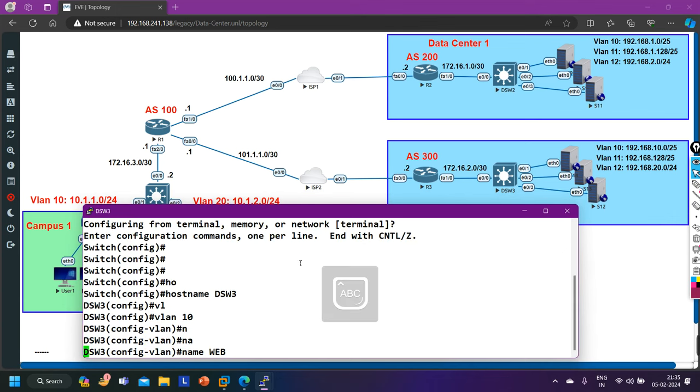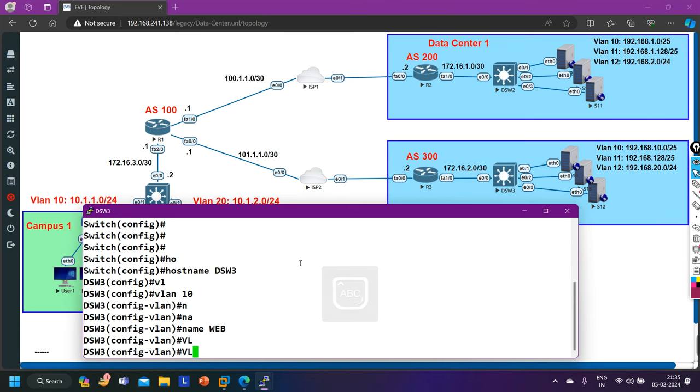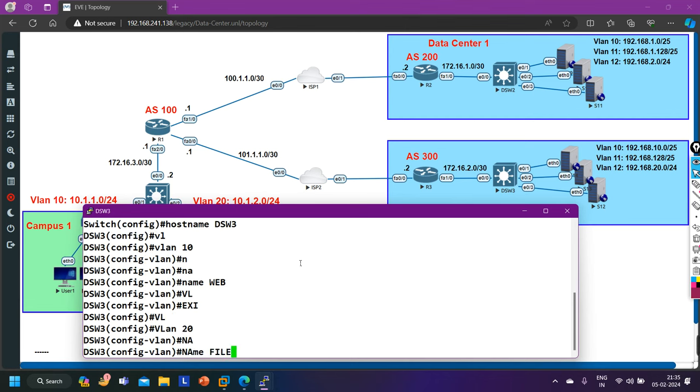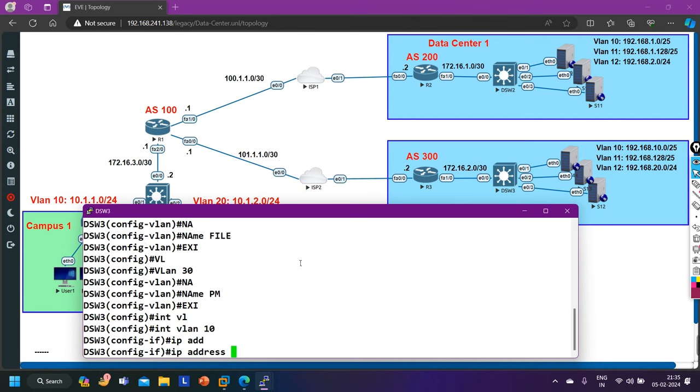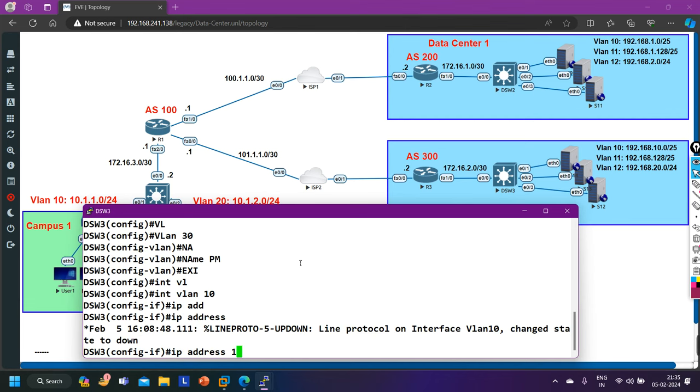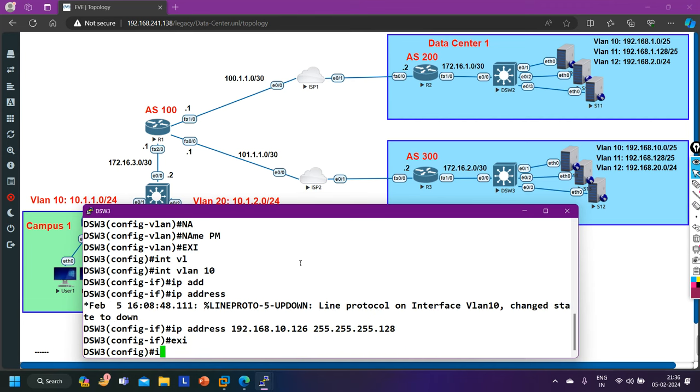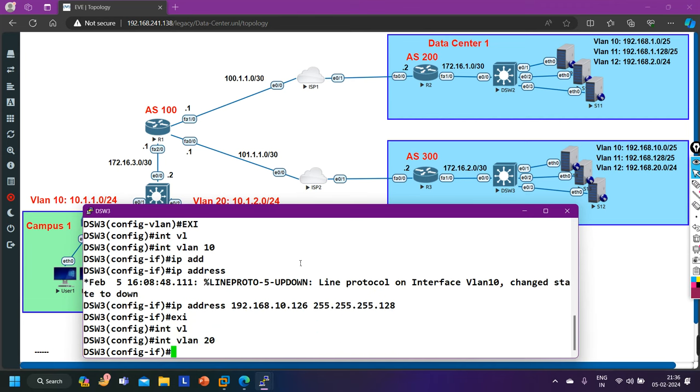as wave, then VLAN 20, name again file, exit, VLAN 30, name PM. Fine, then interface VLAN 10, IP address. For VLAN 10, what will be my subnet? 192.168.10.126 255.255.255.128. Exit, interface VLAN 20.